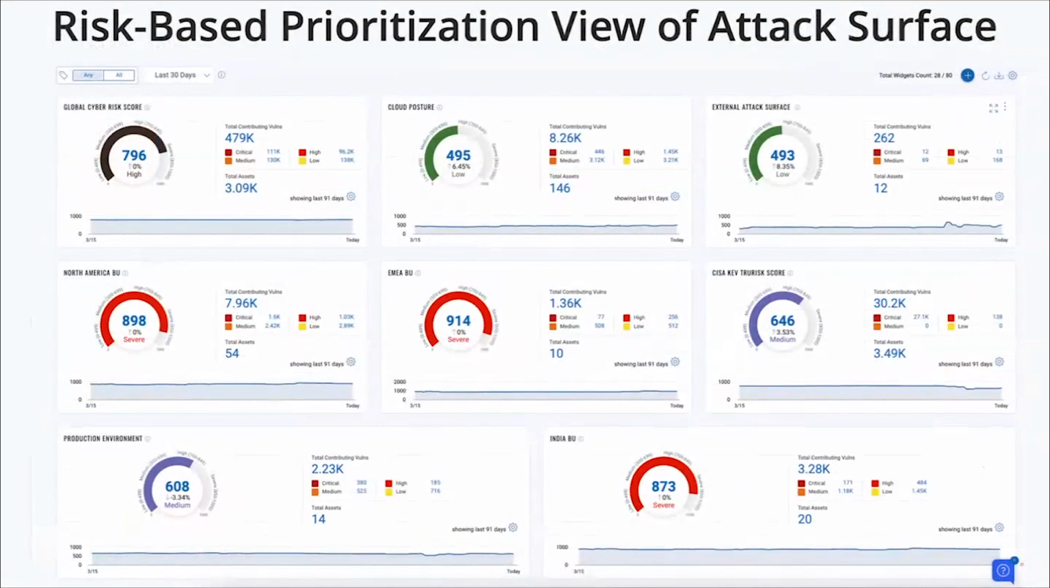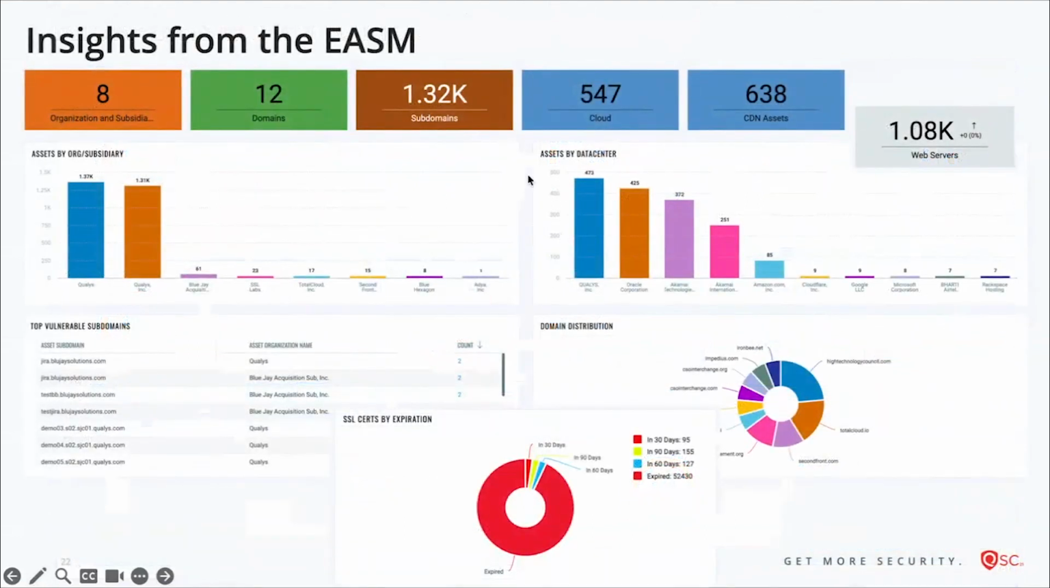Look, the goal for us is very simple. We want to provide you as many different lenses for you to view the risk of your organization. You want to see based on the different business unit, different application, different department. All of that is here for you, right?